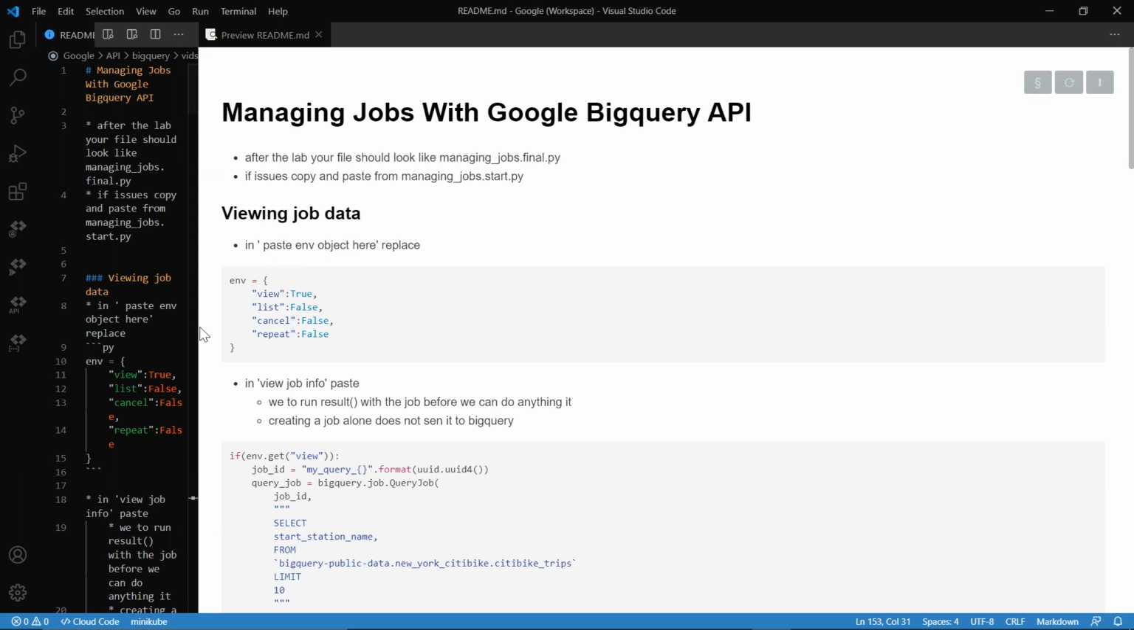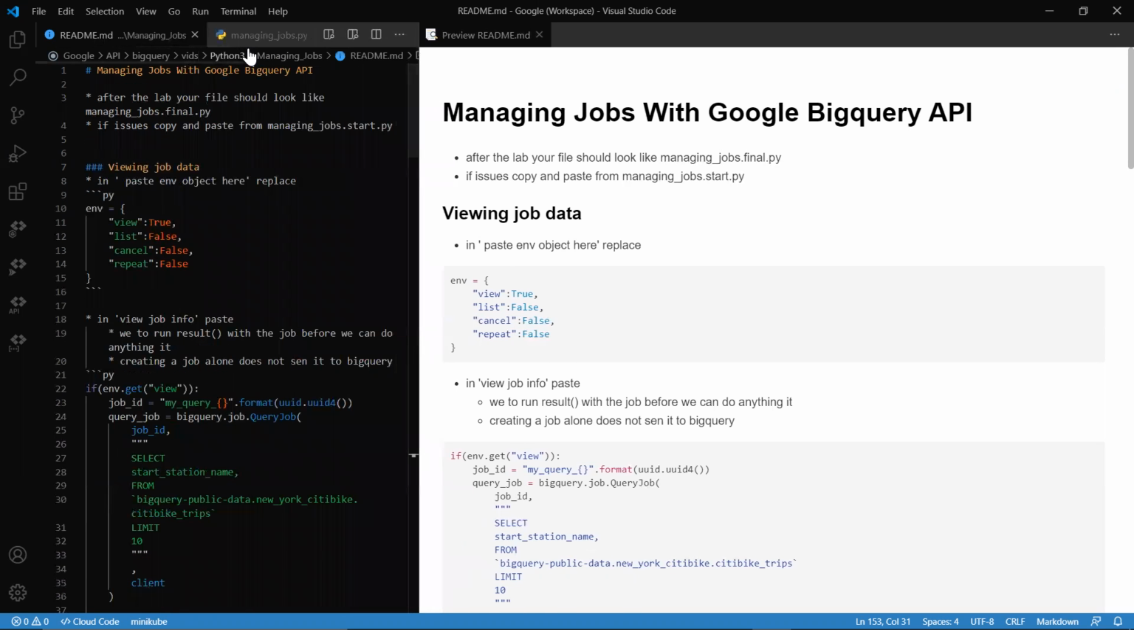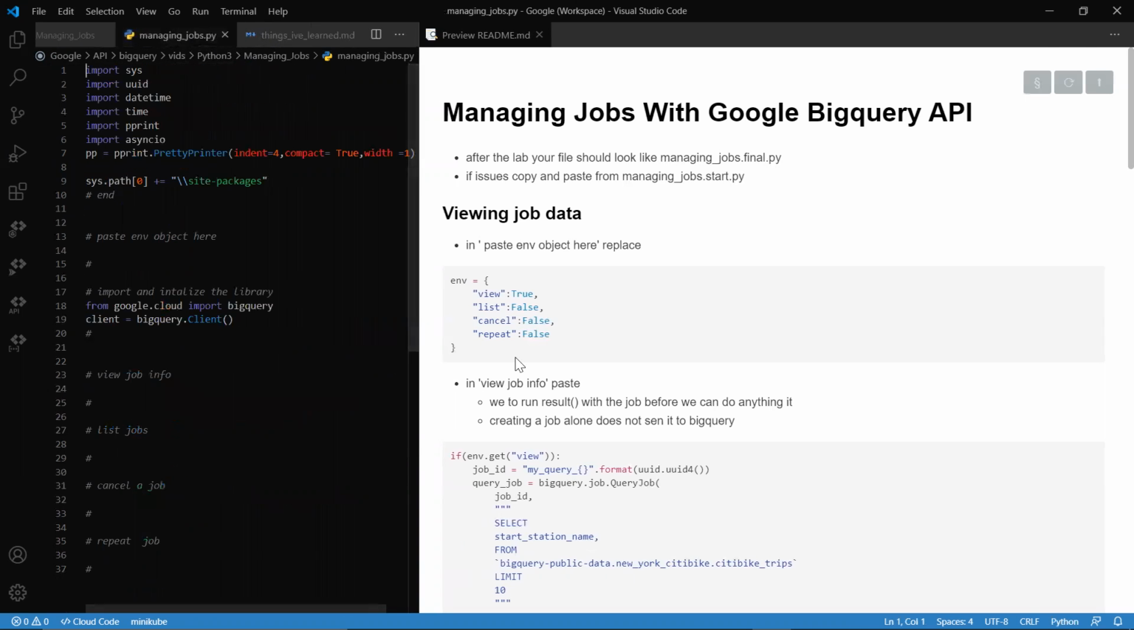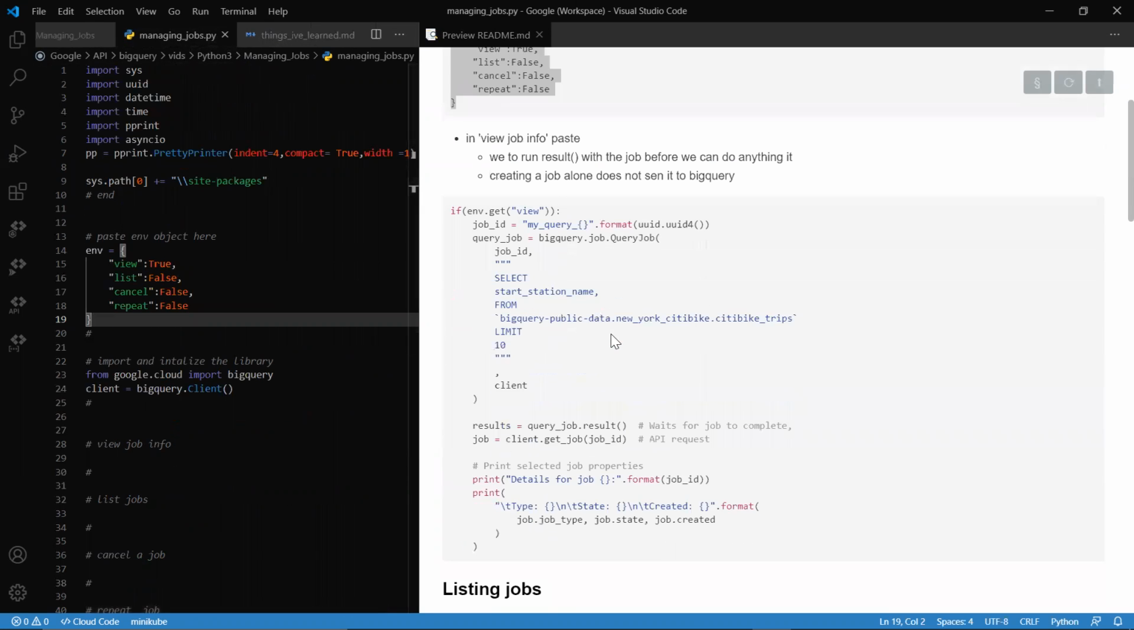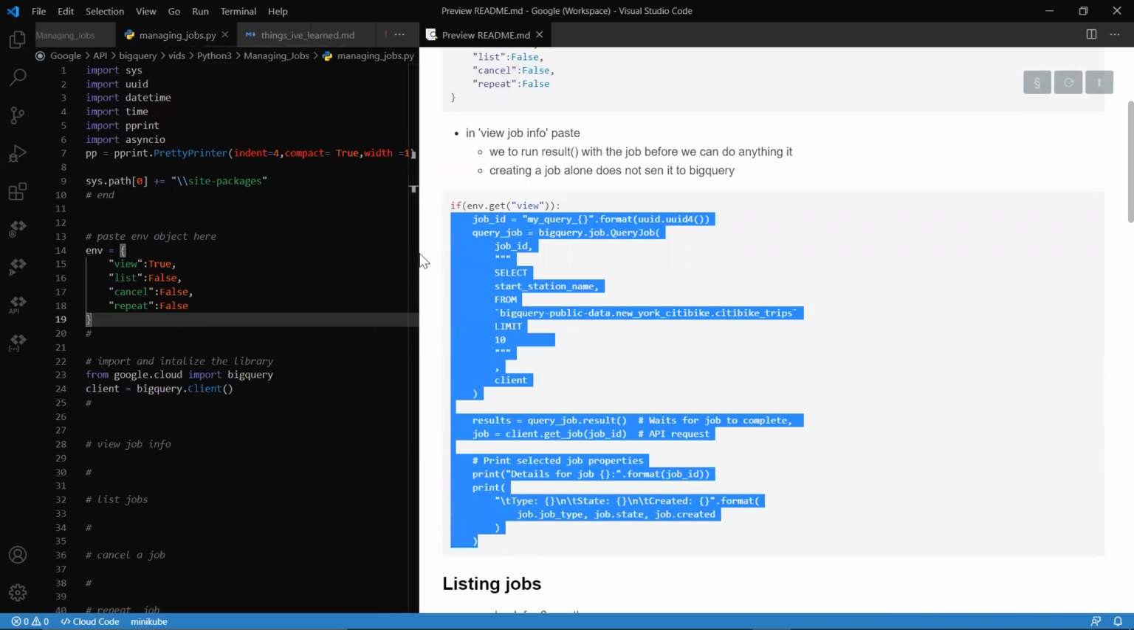Let's get started. So first things first, we want to be able to view our job data, right? So we're going to take this environment object that we're working with, so that we look at several examples at a time. And we want to take this code and copy it.